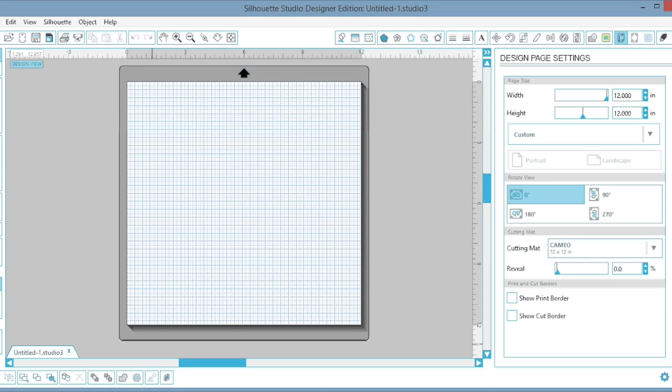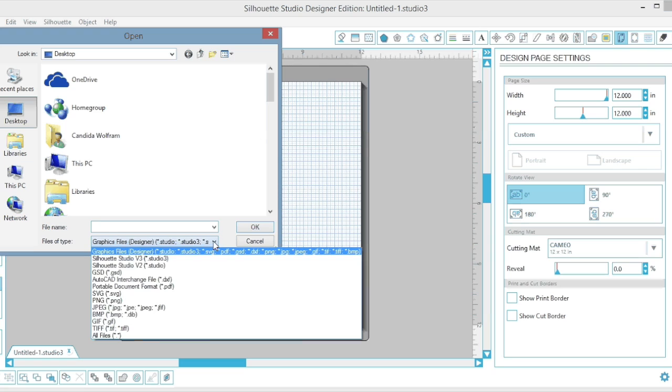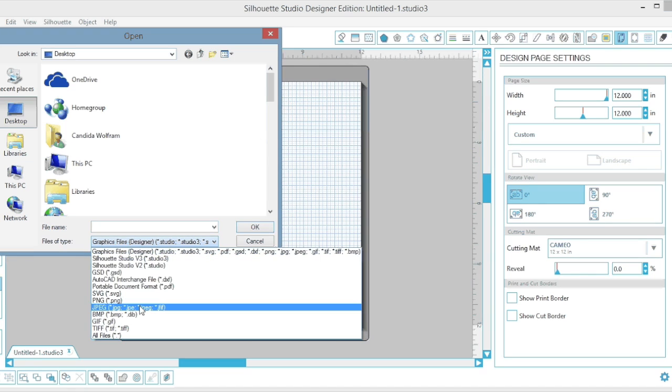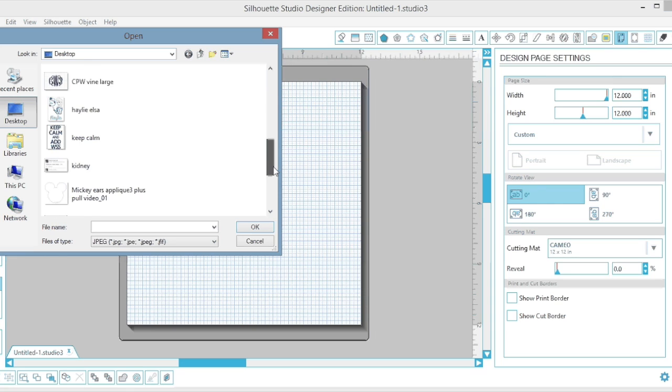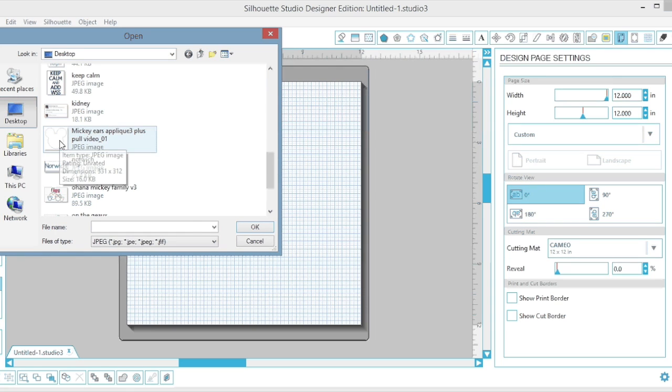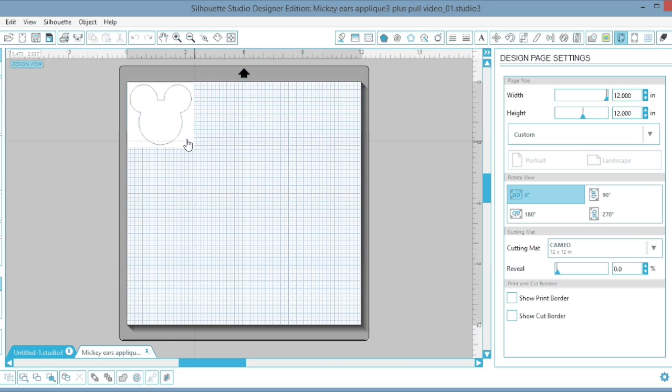Click over to the Silhouette, and instead of merging that file, I'll open it. The reason for it is, it seems that when you merge a JPEG file, it doesn't come in the right size. But if you open it, here you go. It's perfect. So I'm doing open. I found my JPEG file. I'll bring it into here. Now, if you're familiar with the Silhouette, a JPEG file is not something you can cut.